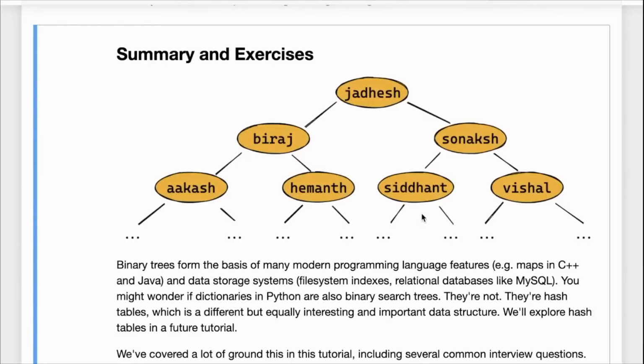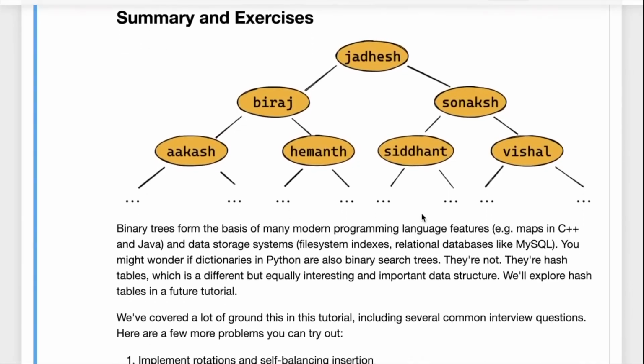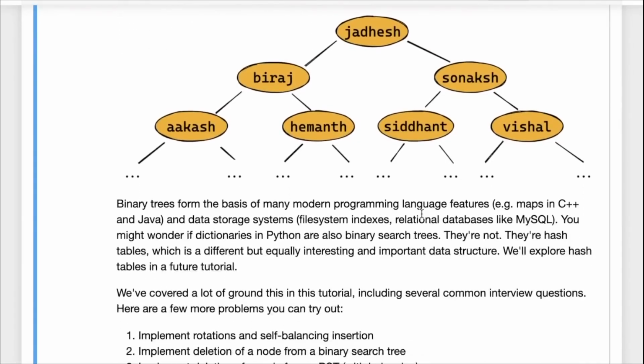We created the operations insert, update, find, and list all in a binary search tree. We also determined ways to check if a binary tree is a binary search tree or not. Then we talked about balancing, and we saw how to create balanced binary search trees. And binary search trees form the basis of many modern programming language features. For instance, maps in C++ and Java are binary search trees, and data storage systems like file system indexes or relational databases also use something called B-trees, which is an extension of binary search trees.